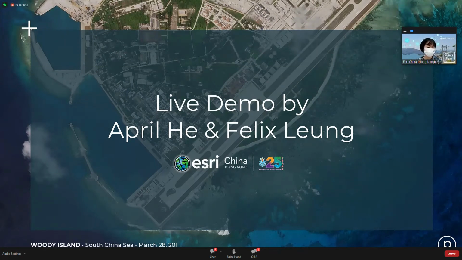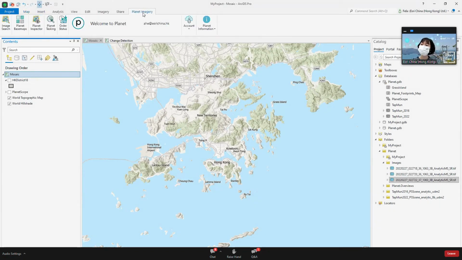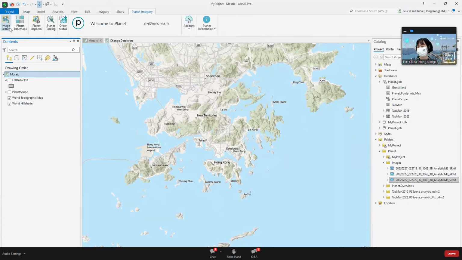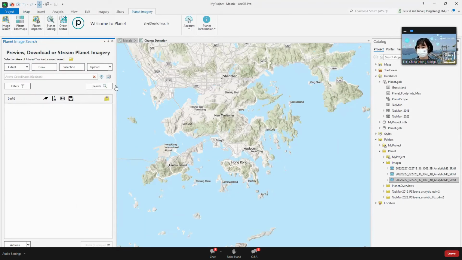I will demonstrate how to use ArcGIS to access, manage, and analyze Planet imagery. With the ArcGIS Pro Planet imagery add-in, we can unlock the power of frequent and high-resolution Planet imagery in the ArcGIS workflow. Just select the account icon to log into your Planet account, and we can use the image search button to search for available Planet imagery.